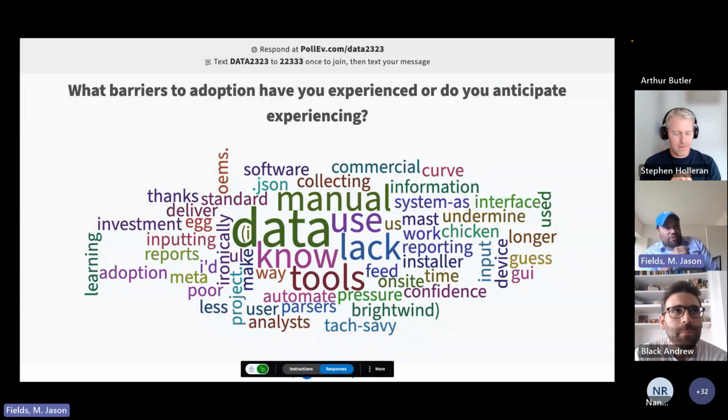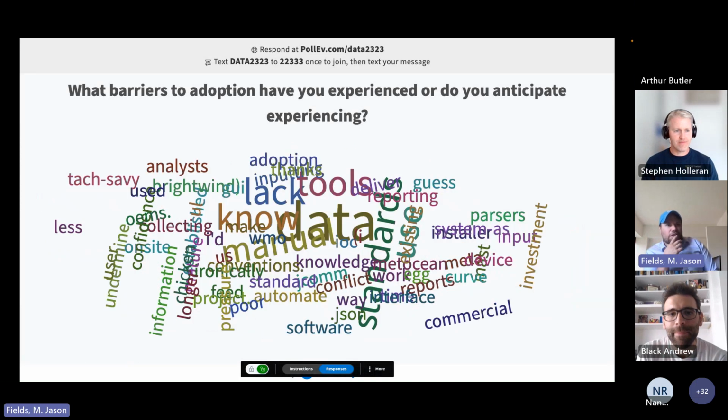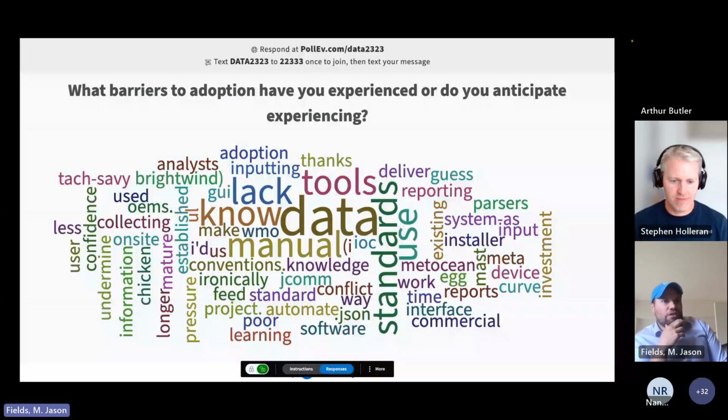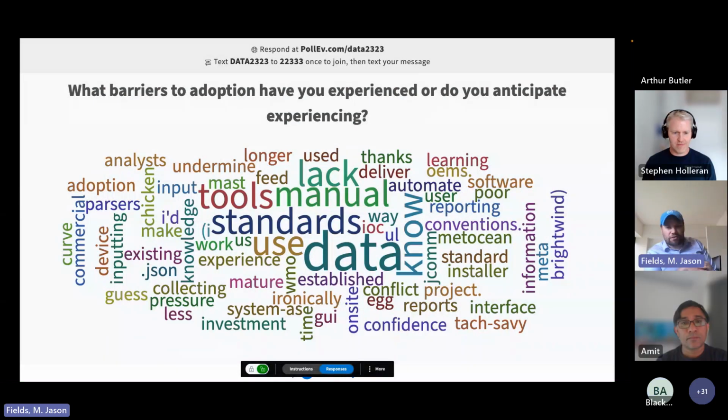So clearly a word cloud maybe wasn't the best choice for this question. It's a little hard to parse, but I think the theme that seems to be popping out here is a lack of tooling to actually help that transition. So maybe that's something we can focus on, Stephen, in the coming iterations. I think there's a little bit of a chicken and the egg feeling, which is understandable. I think that's true of any transition.